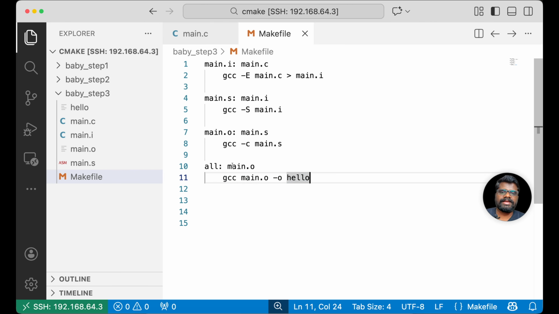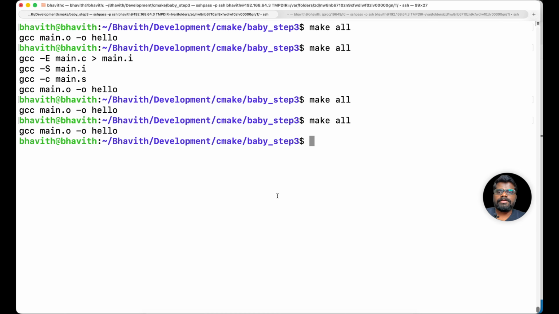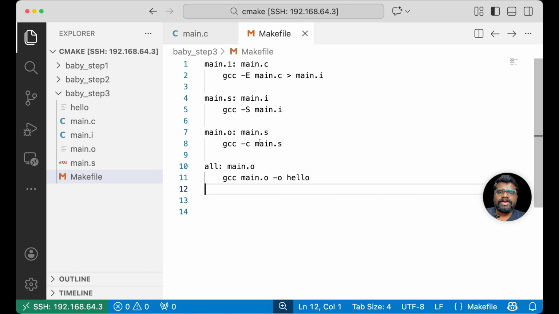So whenever you are running all, main.o has already been updated, so I no need to generate this main.o. Simply it is regenerating this hello binary because we are explicitly asking for it to do this. Now one more thing: I generated all this, but how can I do the cleanup?